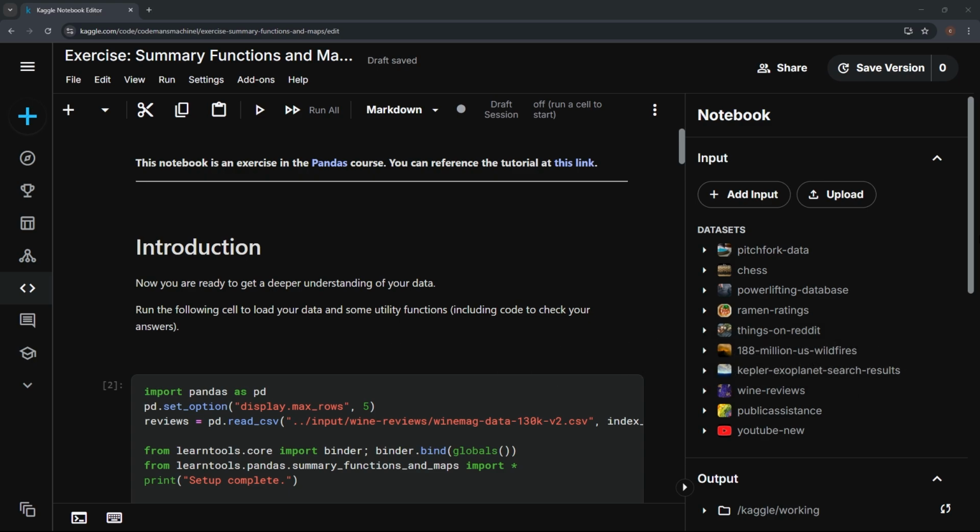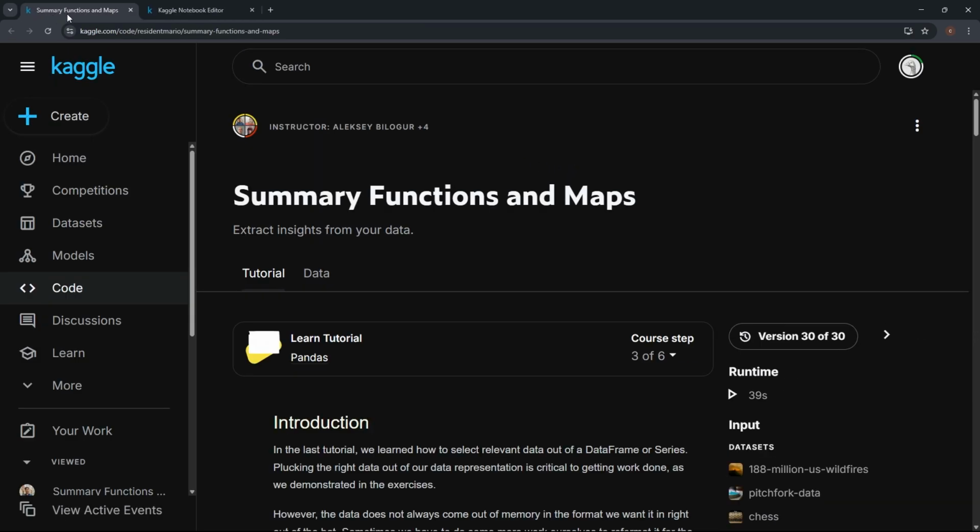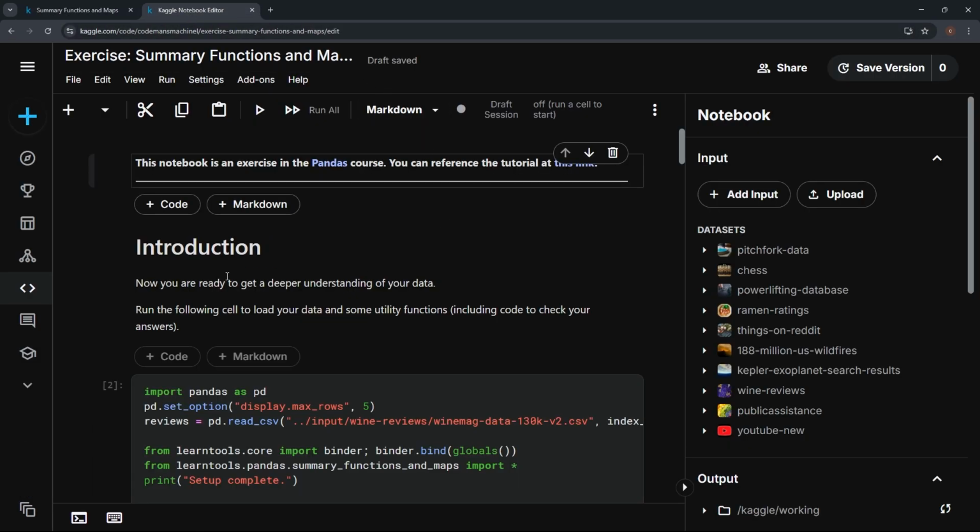All right. So now we're back to Kaggle's Pandas course, and we're on the exercise summary functions and maps. For the introduction, now we're ready to get deeper. This notebook is an exercise in the Pandas course, and we can reference the tutorial at this link. So let's get the text out over here. All right. So now back to the introduction.